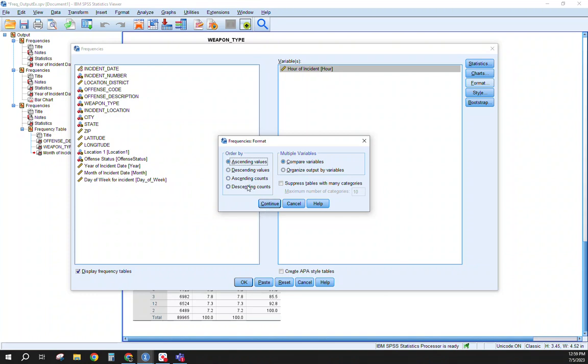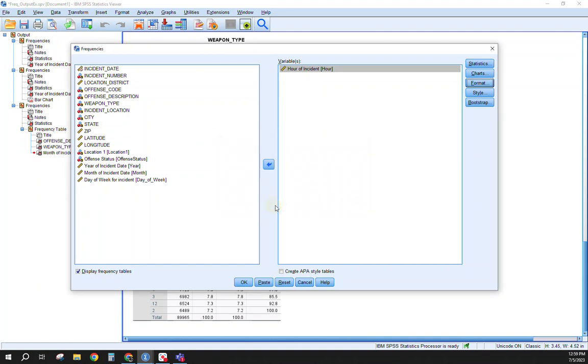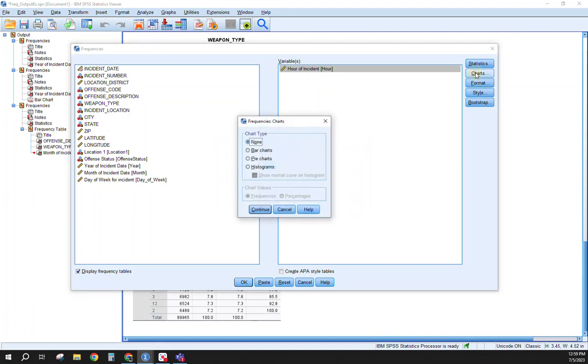We don't care as much about the descending counts or ascending. We just want to keep it in the format it is. Let's go into a chart, and this time let's change it up. If we want to, we can add in a histogram itself or a bar chart or a pie chart. Let's do a pie chart this time. Again, keep in mind it's going to be 23 different sections, so I'm assuming it's going to get a little messy here in a second, but it's just to show what's possible with this.